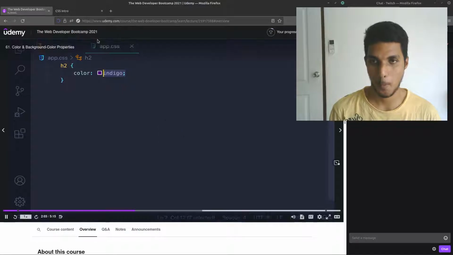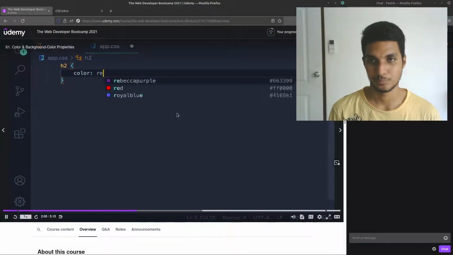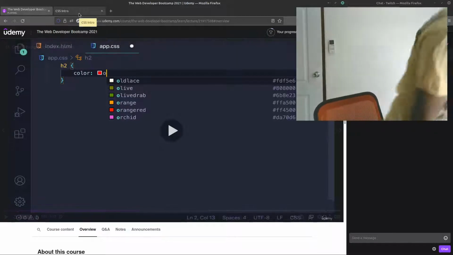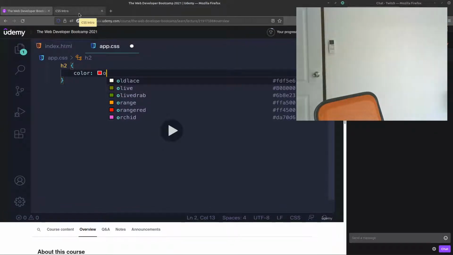So around some different values, right? We have the standard colors, red. A second. I'll turn off my fan. Turn on my fan.